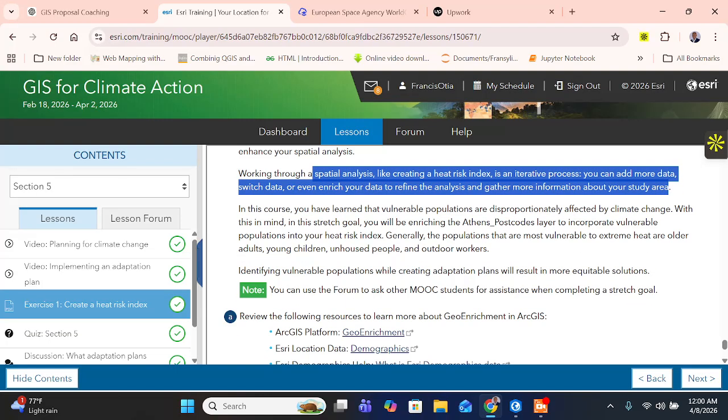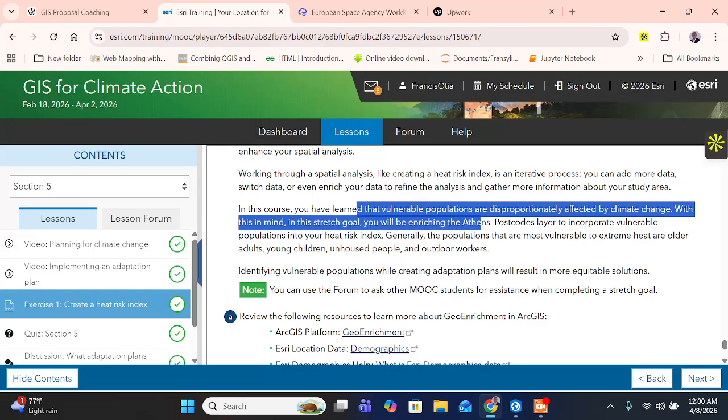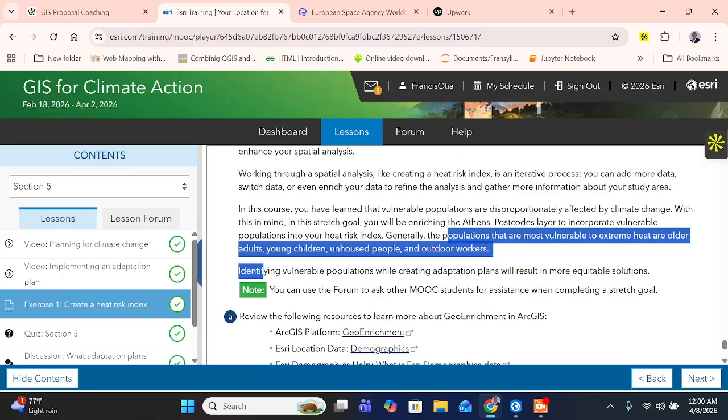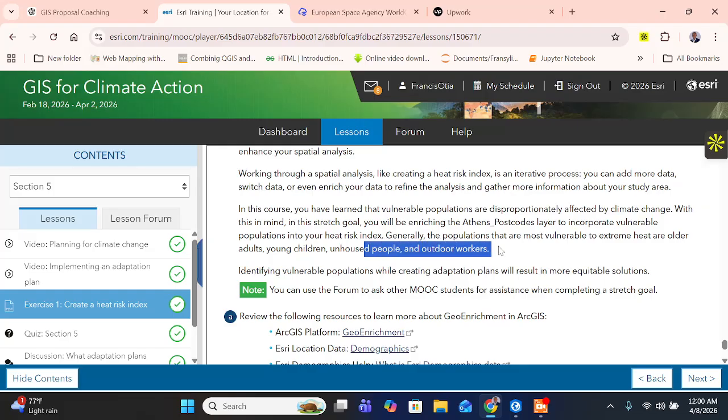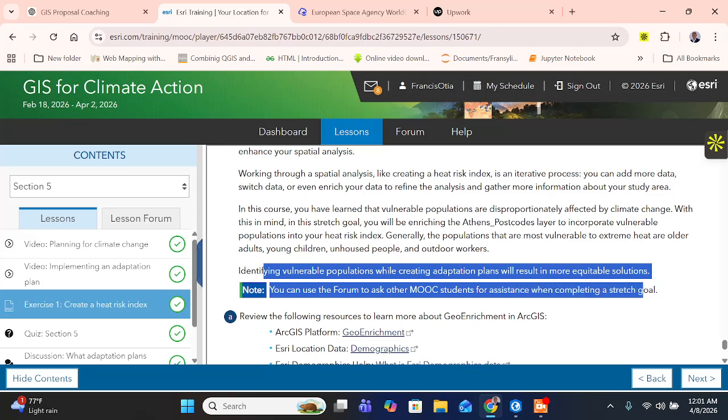In this course, you have learned that vulnerable populations are disproportionately affected by climate change. With this in mind, in this stretch goal, you will be enriching the Athens postcode layer to incorporate vulnerable populations into your heat risk index. Generally, the populations that are most vulnerable to extreme heat are older adults, young children, unhoused people, and outdoor workers. So, identifying vulnerable populations while creating adaptation plans will result in more equitable solutions. You can use the forum to ask other MOOC students for assistance when completing a stretch goal.